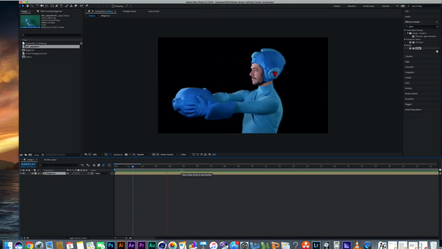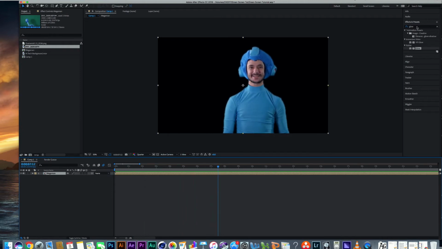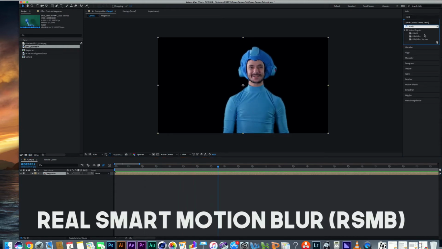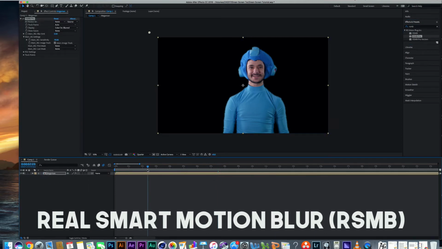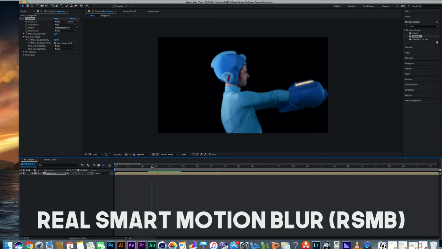So one more thing I'm going to add before I go into our background layers, I'm going to add a plugin that I have installed called Real Smart Motion Blur. It doesn't come with After Effects, but it's pretty easy to get your hands on. It's not something that you need, but it's something I like to add that adds a bit of a subtle blur effect to your video.